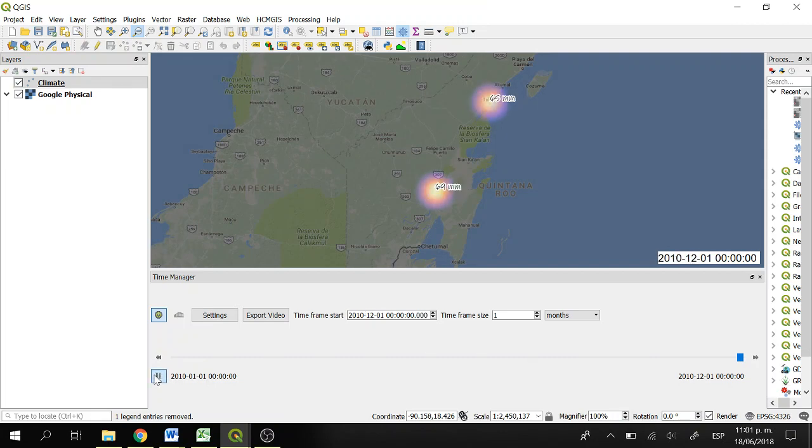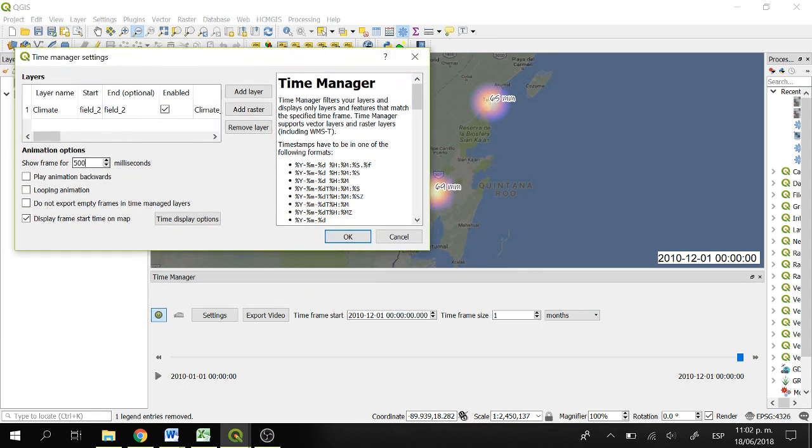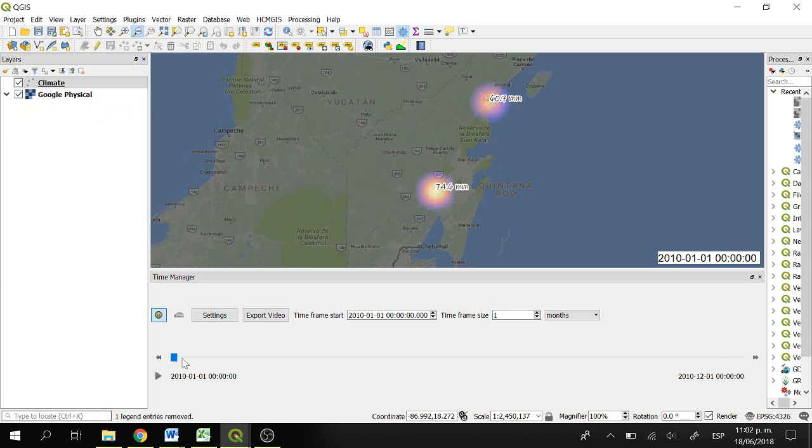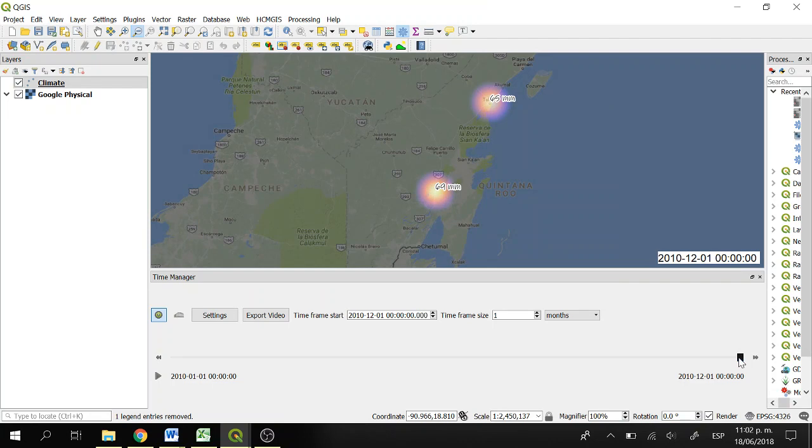So, as you can see, we are seeing how it changes with time and with months. So, this is how the precipitation changes in these 2 points. We can change the settings of the speed of the video. If we say 50 milliseconds, it is going to be faster. Now, if we say 1,000 milliseconds, it's going to be slower. So now it depends on what you are doing and what you want this time manager to do for you.